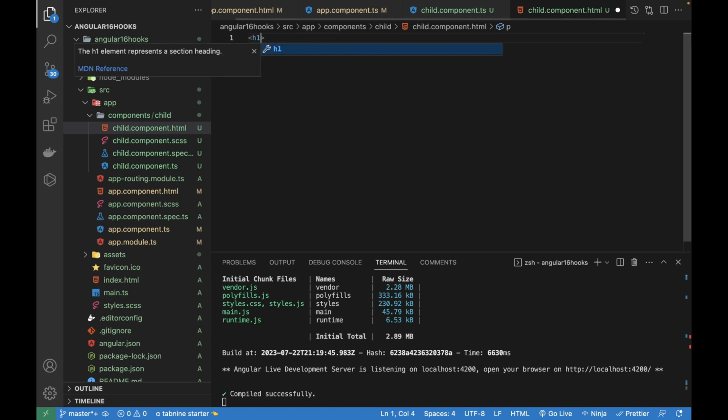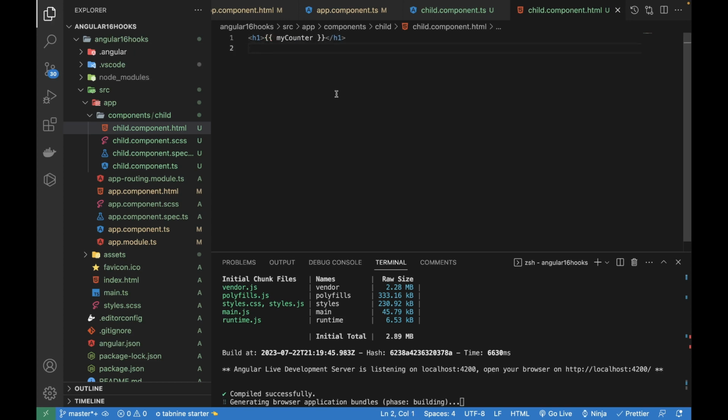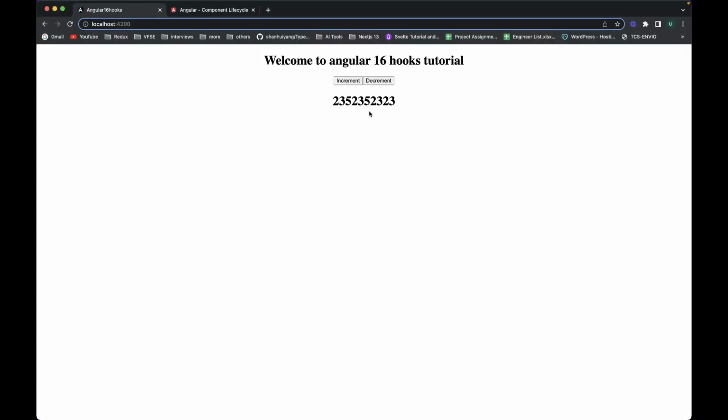Inside it, I will be writing the number. In order to make it visible, I'm going to write my counter, which is the variable that I have created, within double curly braces. All right, you can see this is the number, and if I increment, this number is getting incremented, and if I decrement, this number is getting decremented. It means that we are successfully passing the data from the parent component to the child component, and we are changing this value from the parent component, and it is reflecting in the child component.